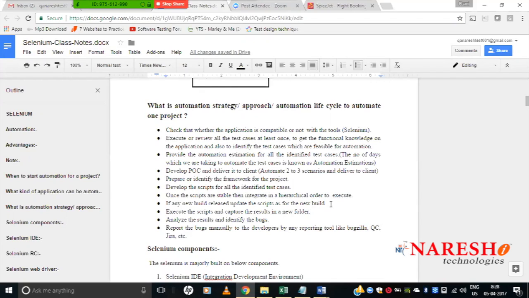Execute the scripts, capture the results and identify the bugs. Once you have the reports, you can analyze them and start identifying the bugs. Once you feel that there are a few bugs in the application, how will you report them? You have to report the bugs manually to the developers by any reporting tool like Bugzilla, QC, and Jira.